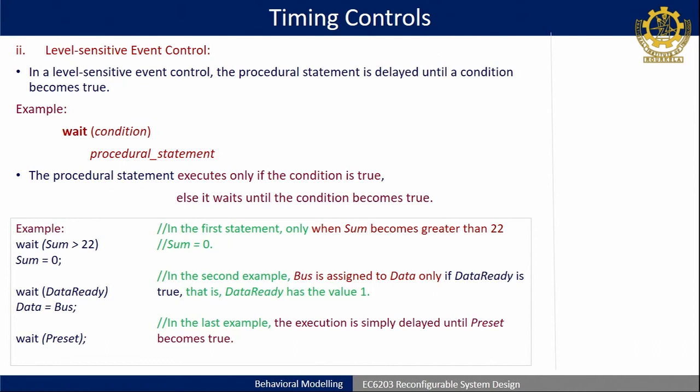And then the last slide is about timing control, which is the level sensitive event control. Here mostly they use a construct called wait. As wait is not synthesizable, it will be used for simulation purposes only. So, wait till the condition is true; if the condition is not true, it will wait. Once the condition is true, then the statement will be evaluated. The procedural statement executes only if the condition is true, else it waits until the condition becomes true. This type of construct creates a level sensitive event control.